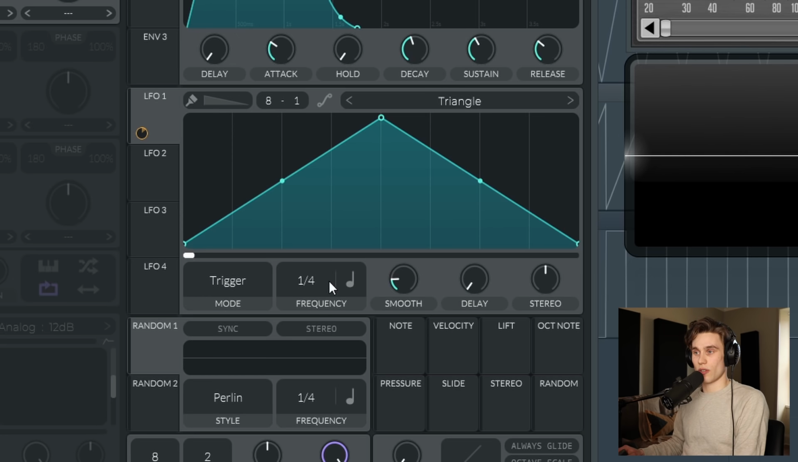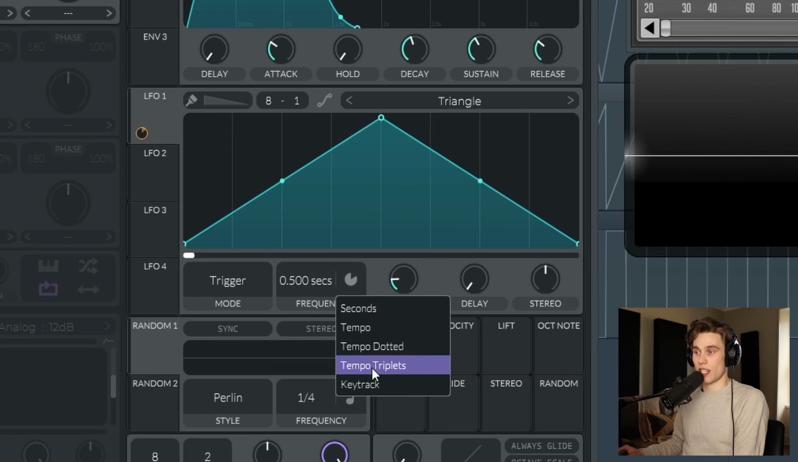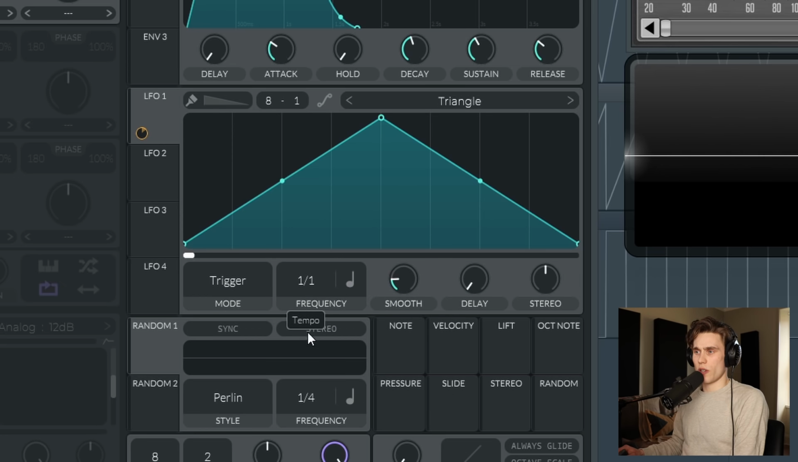So right now it's synced to the BPM, but you can just set it to a number of seconds. But if I keep it set to the BPM, we can make it slower so that it opens and closes slowly. Or we can set it to be very, very quick.